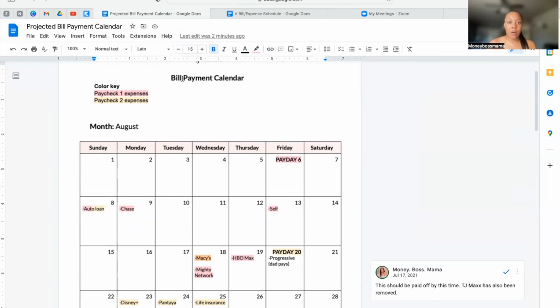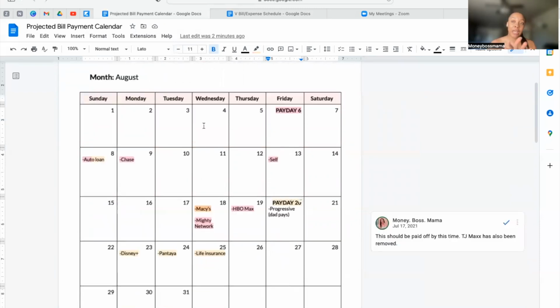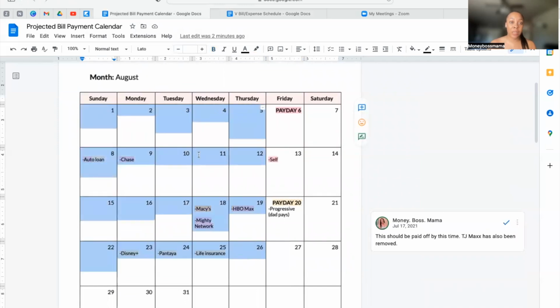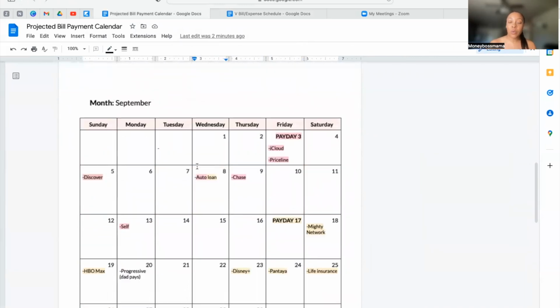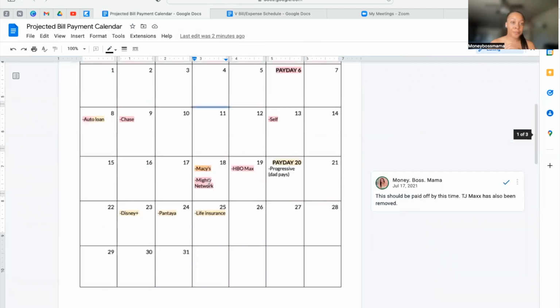So you'll notice here on the bill payment calendar, we have a color key. So paycheck 1's expenses are in pink and paycheck 2's expenses are in yellow. And this just helps us to see, based on what paycheck is covering each expense in this month, will it work for September as well?